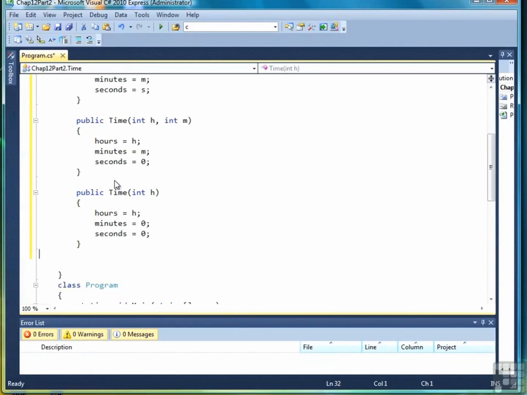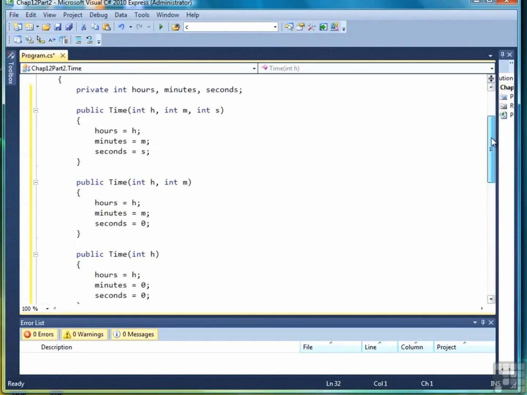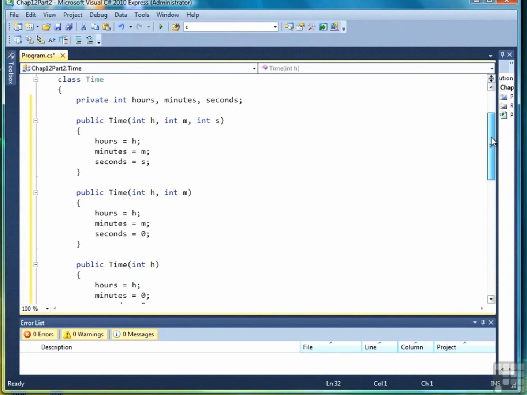One of the things you want to do with your class design is make your class as flexible as possible. So you want to have as many constructor methods as you think the user will need in working with your class. Remember, when you think about designing a class, think about not only how you would use it, but how other people would use it also.